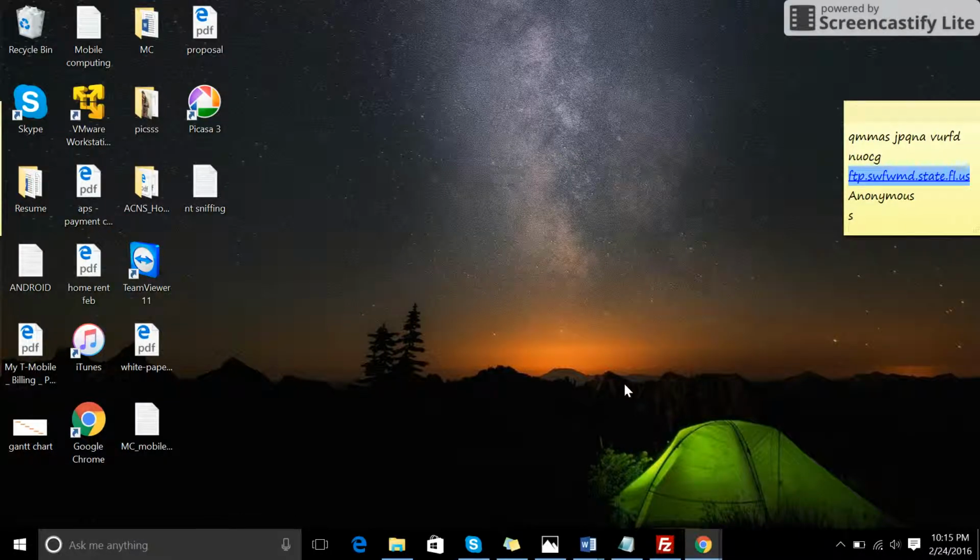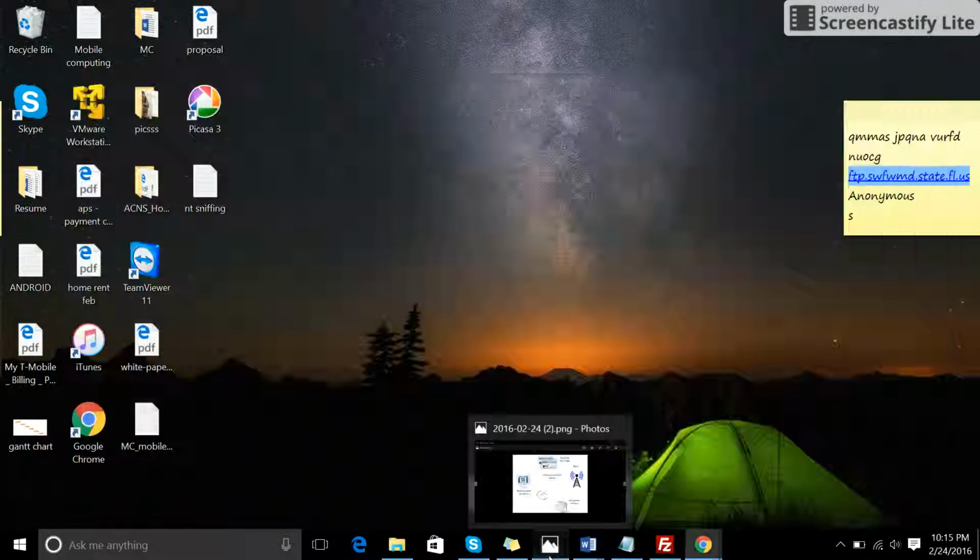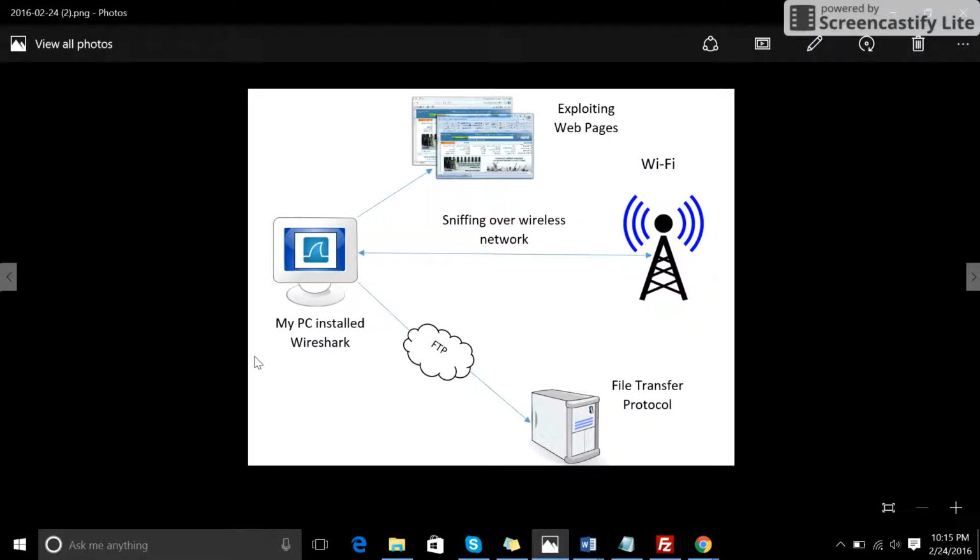Hi all, here is the implementation of network sniffing. Let me take you to the lab environment, and here is my PC which has Wireshark. So today I'll be sniffing the packets over a wireless network using Wireshark.